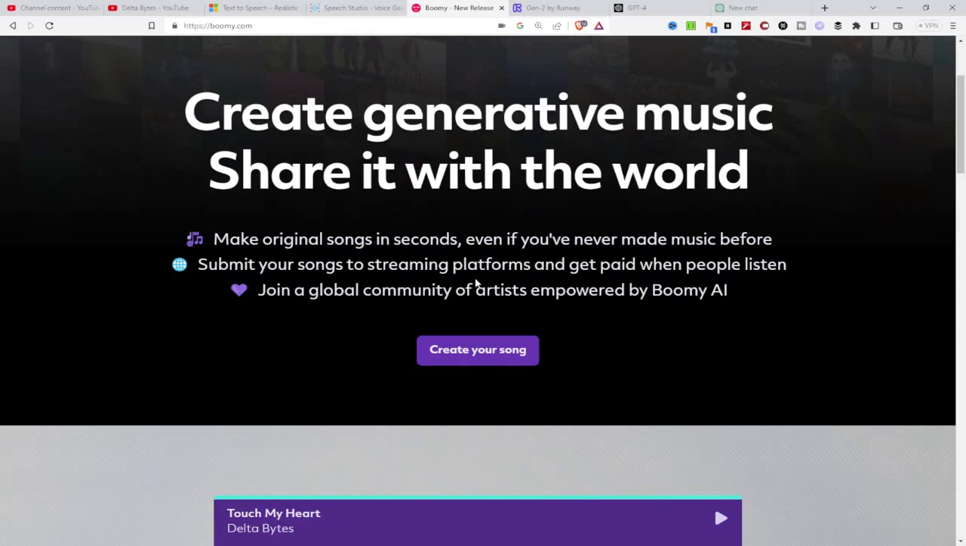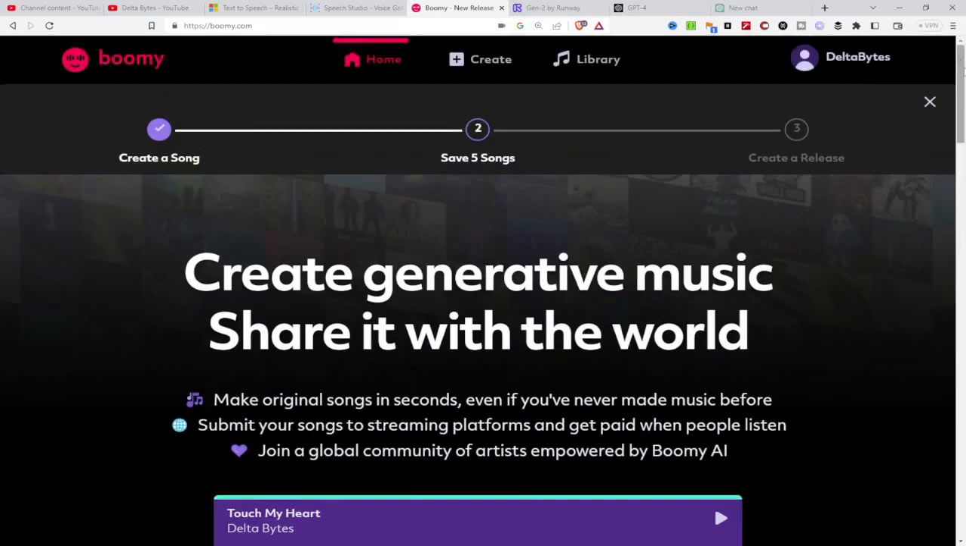So for you to be able to create songs, you have to first sign up. You can sign up using your email, your Gmail account, your Apple account, or your Facebook account. It is a simple signing up.